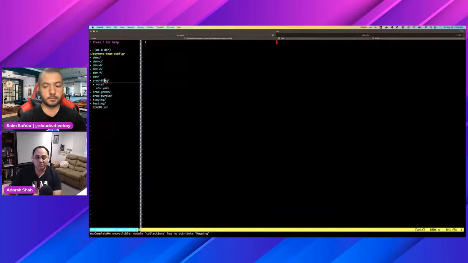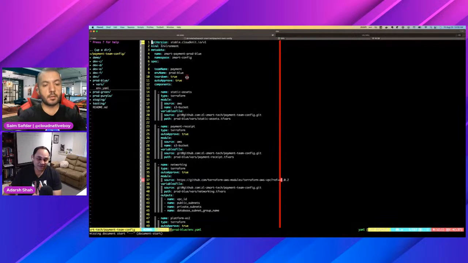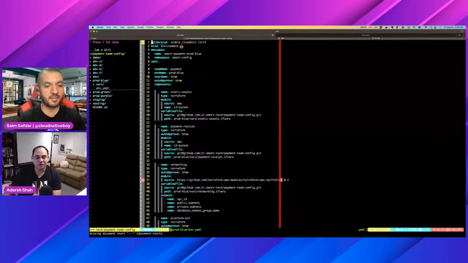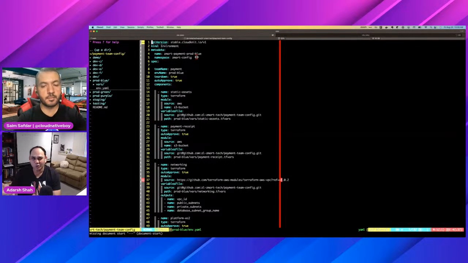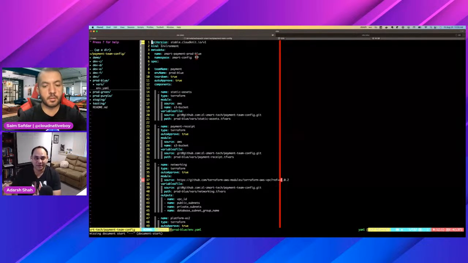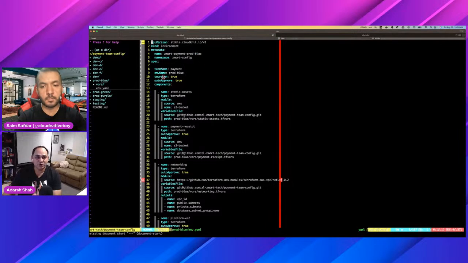I'm going to go to the prod blue environment folder. We have a YAML format, which is a custom resource in Kubernetes, right? So it's a very straightforward format that allows you to define your environment. We can go into the format itself in detail a bit later. But for now, I'm going to focus on these two lines.